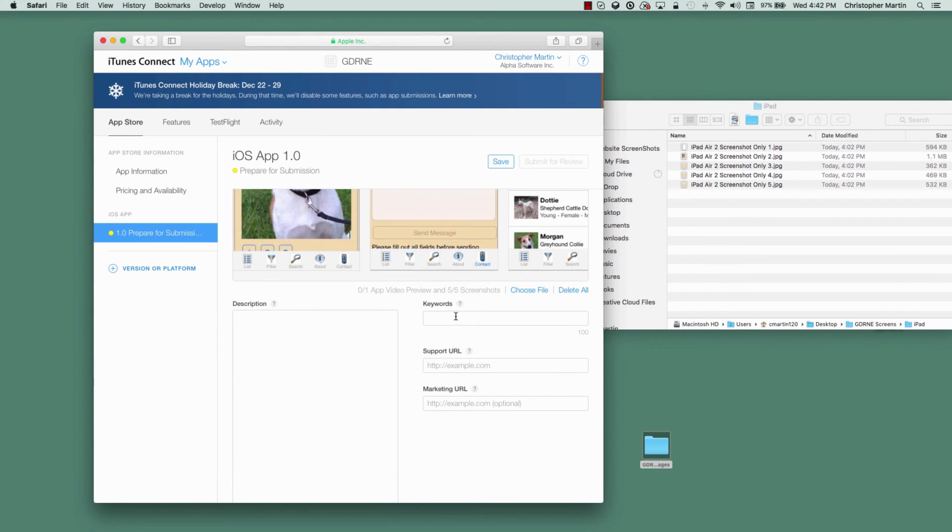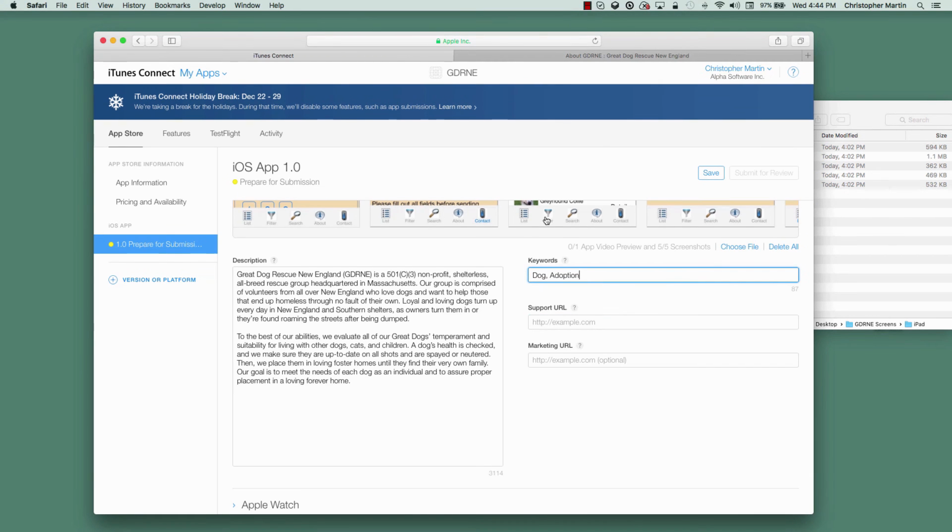Enter keywords that describe the app to make it easier for people to find the app in the App Store using the search tools provided by the App Store. And then describe your application here.